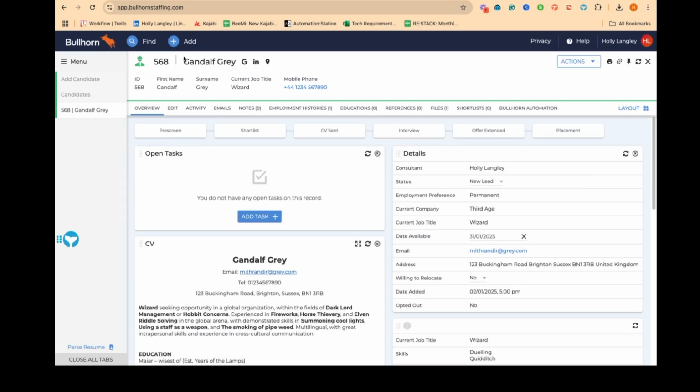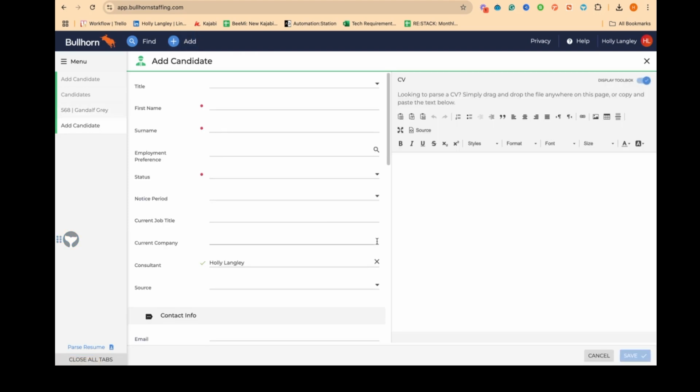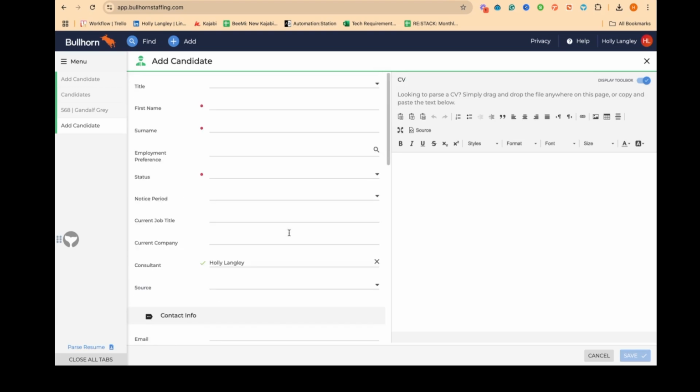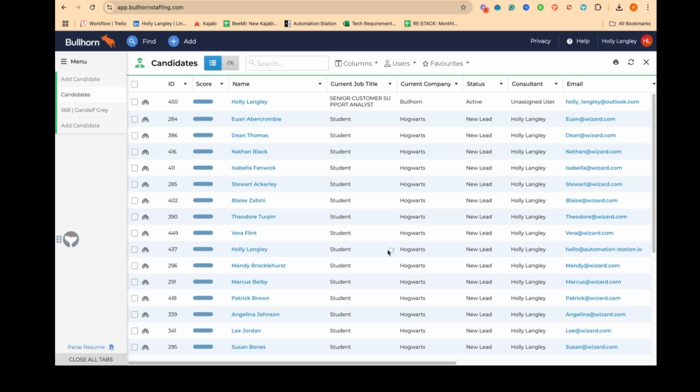If you don't want to parse the CV, you can come through and add that in. You will then need to add all of the information here and then upload the CV separately under the file. So you can do that, but parsing the resume is almost the most efficient way to get the candidate's details onto Bullhorn.